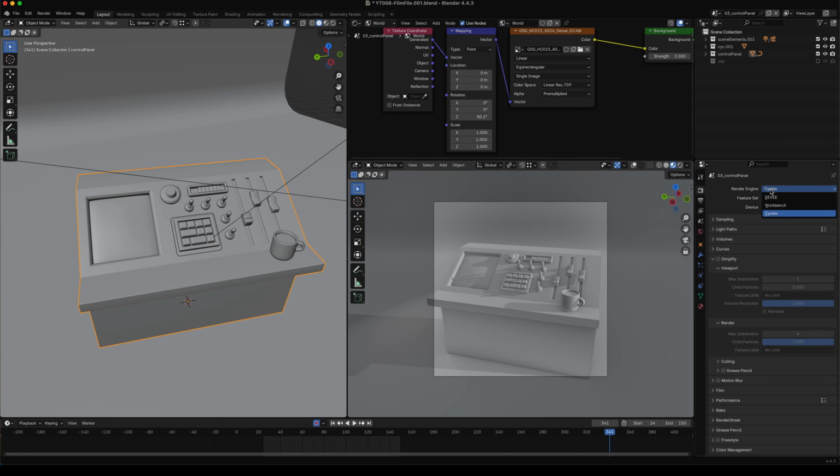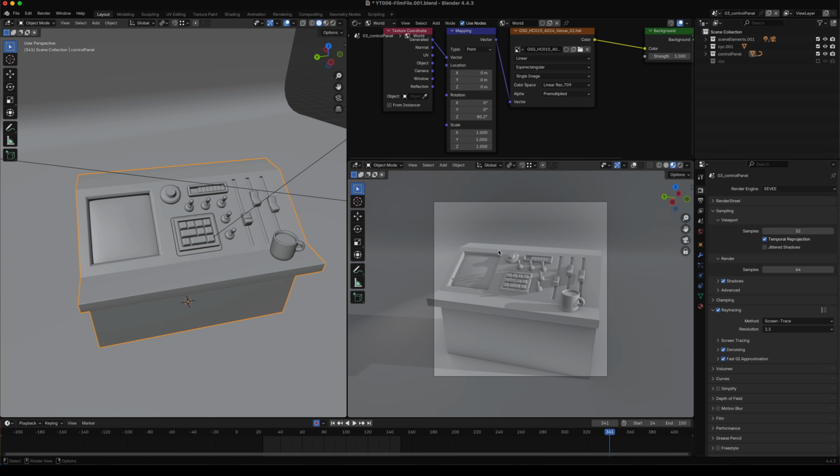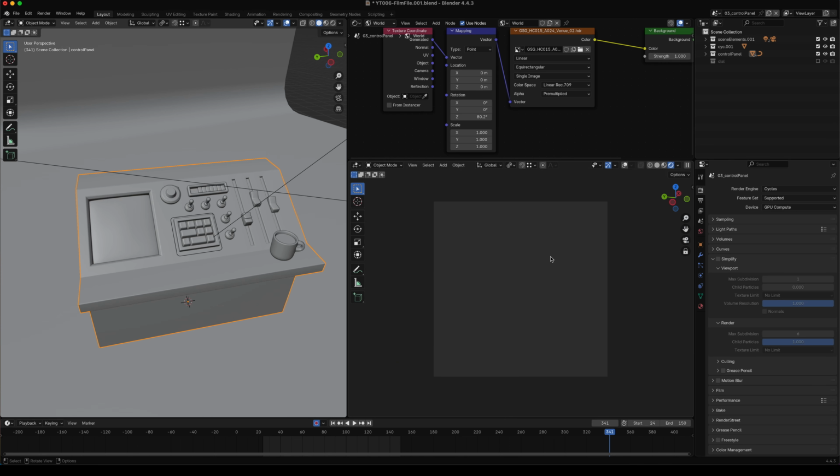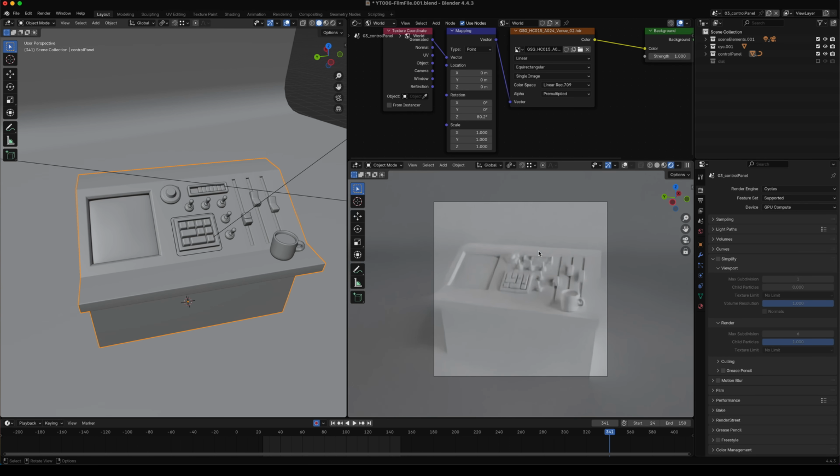Now, if you remember, this is actually indistinguishable from my Eevee render. This is in render mode right here in Eevee. And if I go back into Cycles, this is in material preview. So now I get the Eevee render engine working side by side with Cycles, and I can change it with the click of a quick button like this.